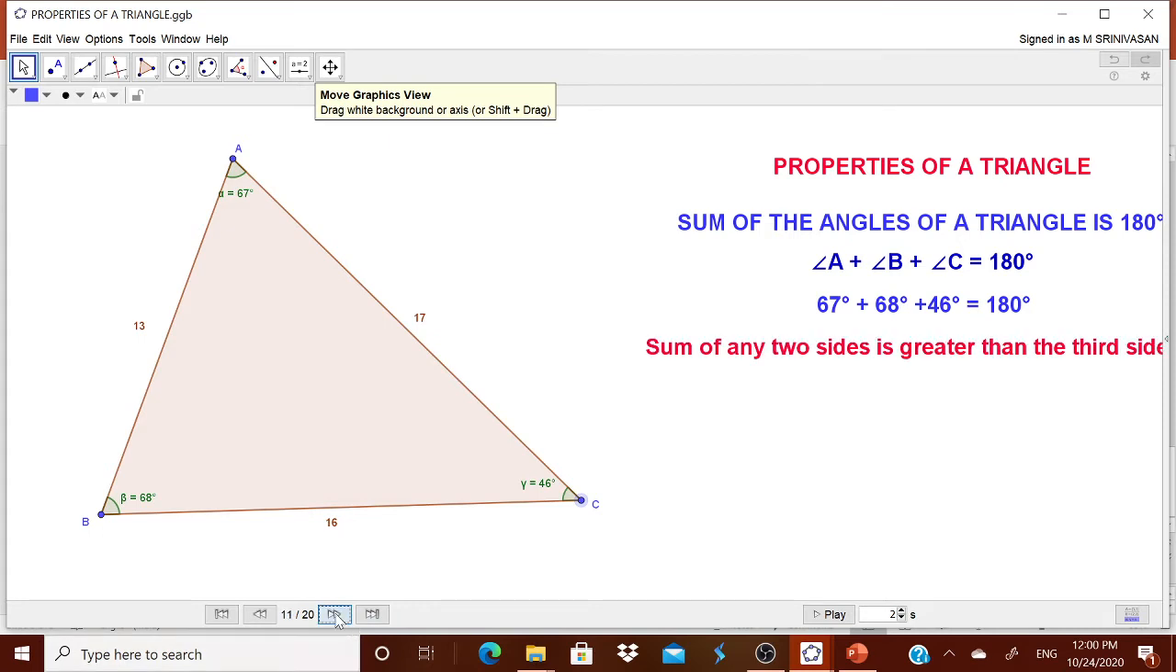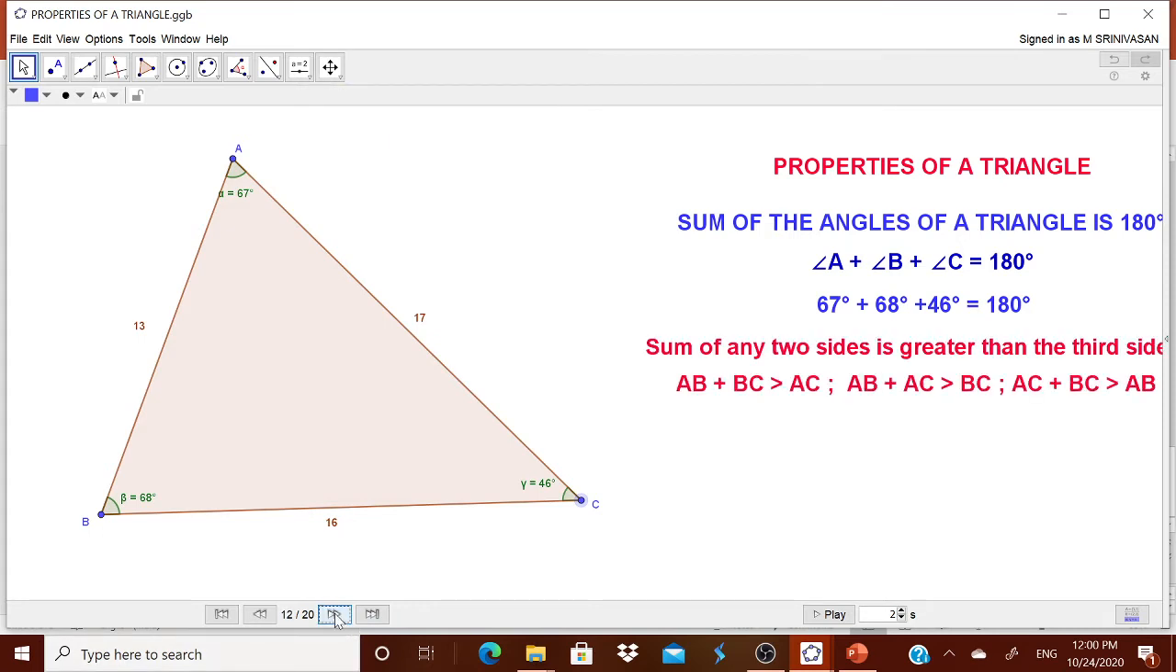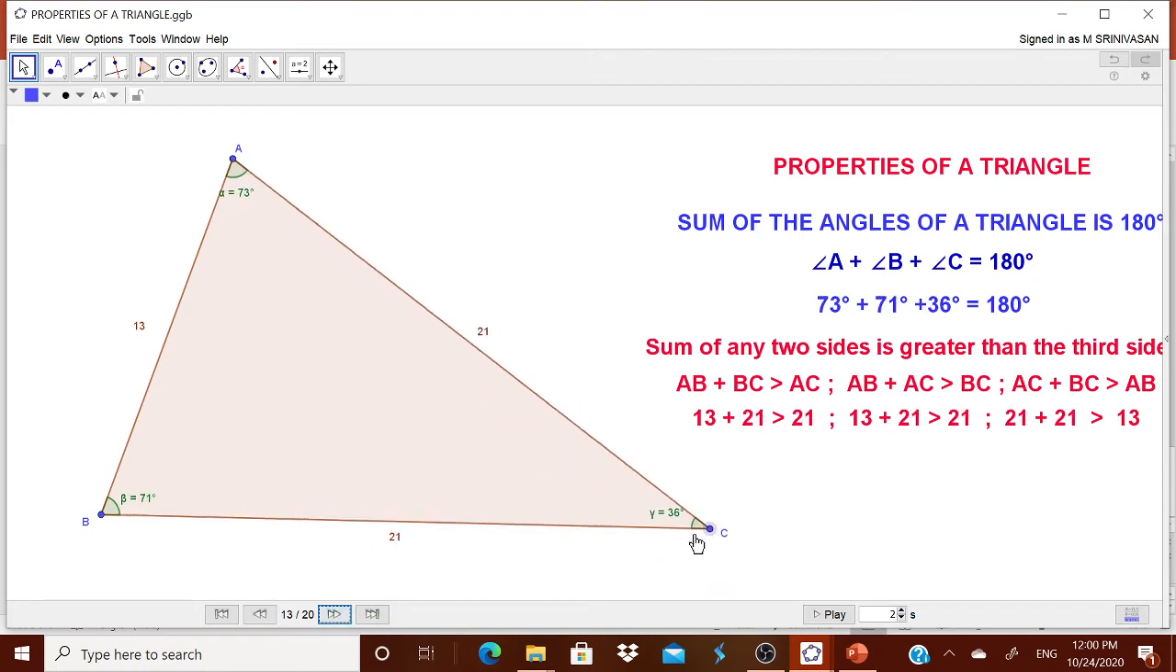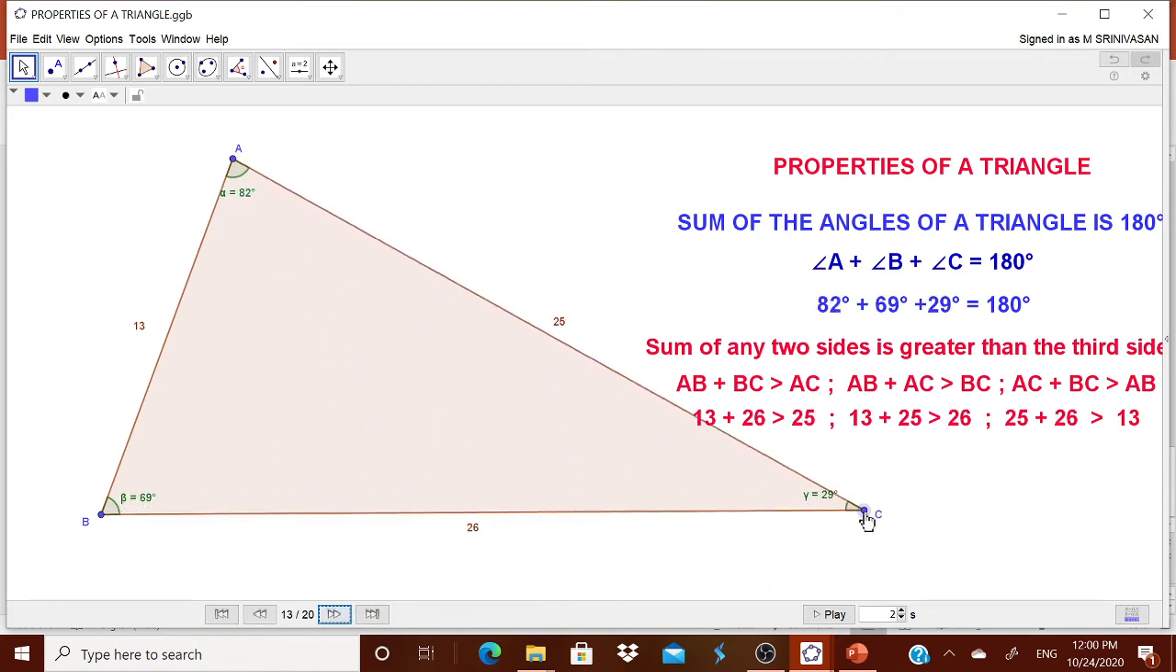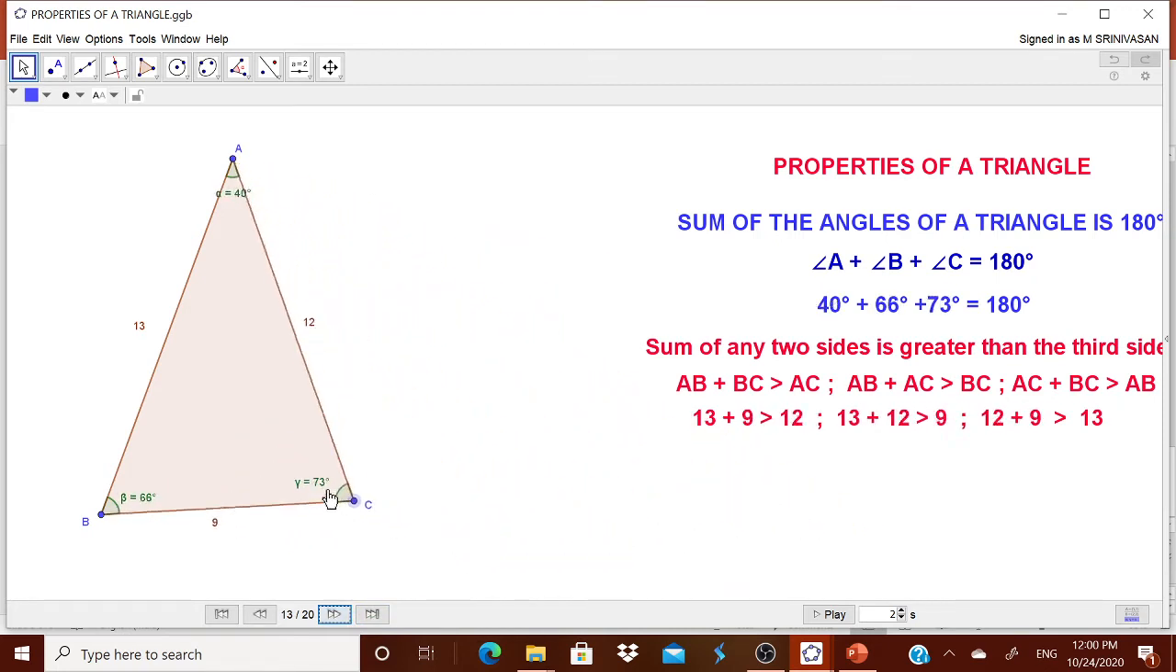Let us go to the second property, that sum of any two sides is greater than the third side. You have to explain to the children that AB plus BC is always greater than AC, like that. Again you can drag and then tell them that that property always holds good.